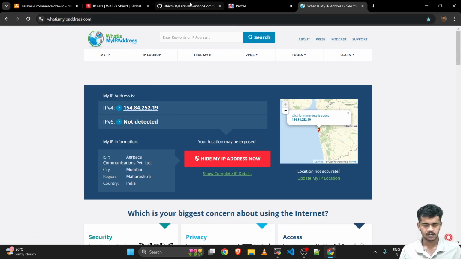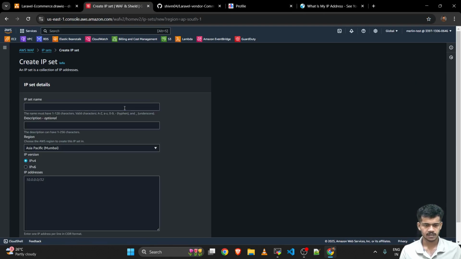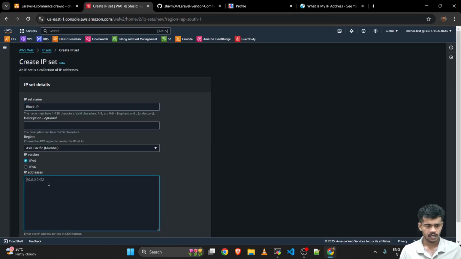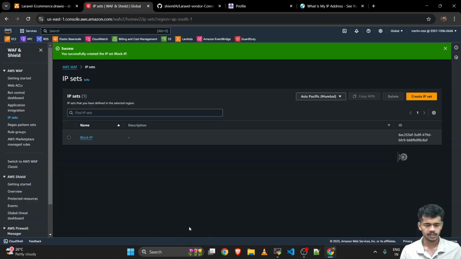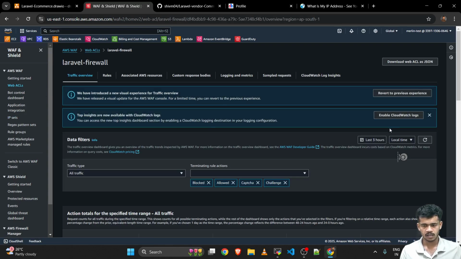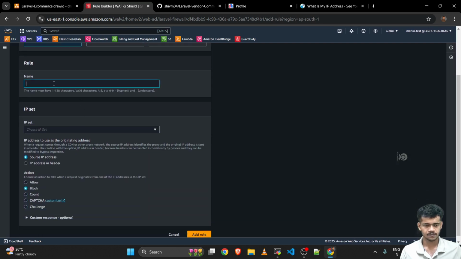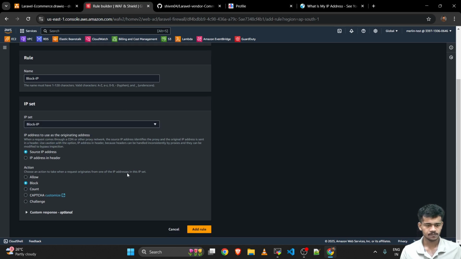So go to IP sets, click on create IP set, and name it block IP, with the IP addresses you want to block for your application. Copy this and add the IP address, then give a slash and 32, since I just want to block a single IP address. Click on create IP set. So we have created the IP set. Now again go to the web ACL, click on the rules, then click on add my own rules, then select IP set, name it block IP, and select the IP set which was recently created, the block IP set, and click on add rule.